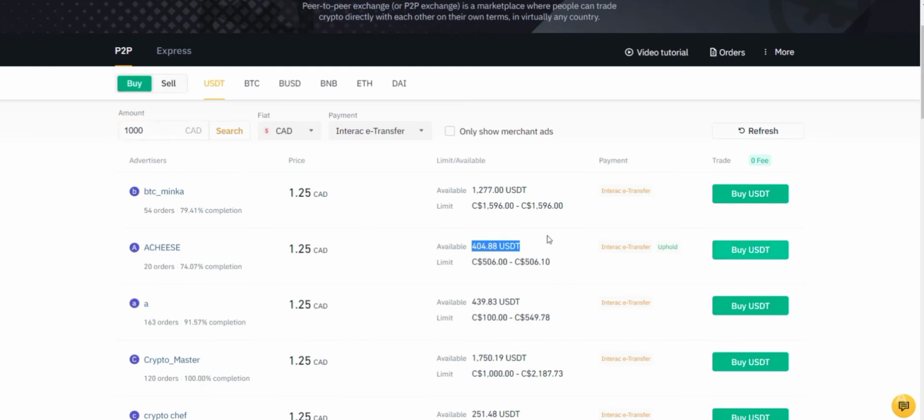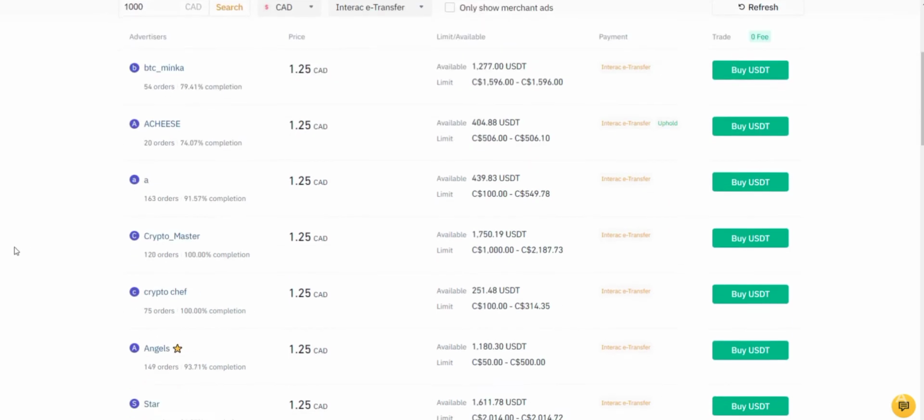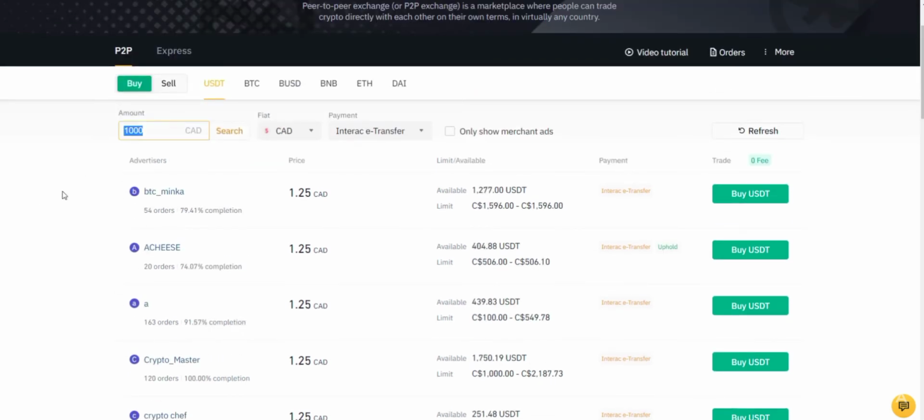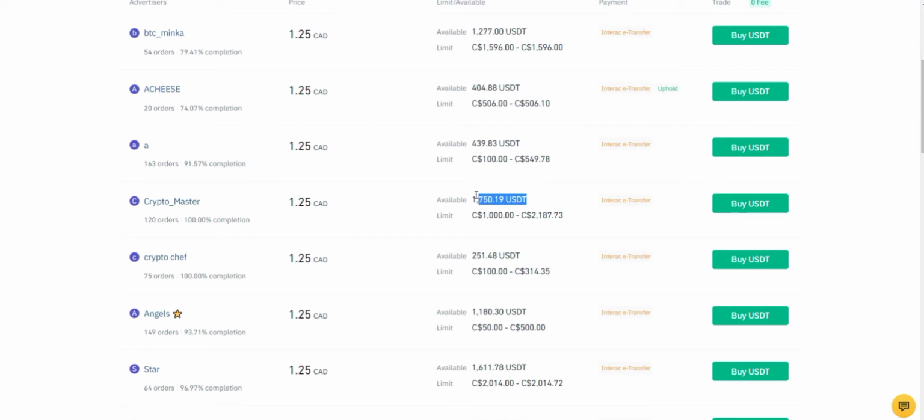So you wouldn't be able to buy USDTs from this guy in this case because he sold a lot of his inventory already. Okay, so you need to find somebody that has more than what you want to buy, obviously. So the second thing you want to check is the completion percentage. See, this guy doesn't complete his transaction most of the time, so that means that you're just wasting time. So you want to look for people that have above 90%. And in this case, for example, I said 1,000, so you want to make sure that they can cover your $1,000 Canadian in this case and convert it to USDT.